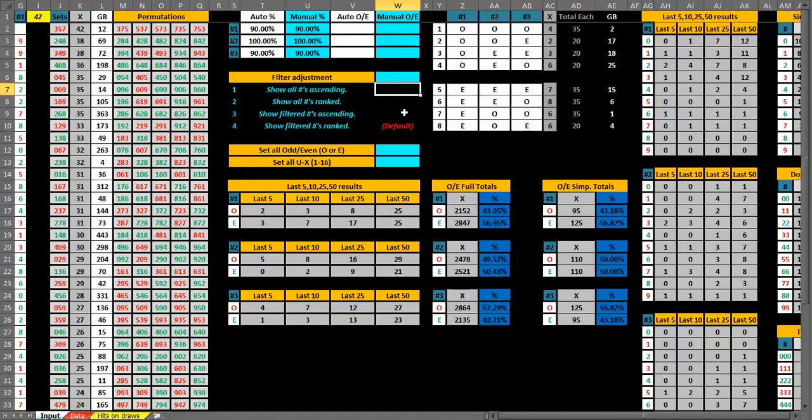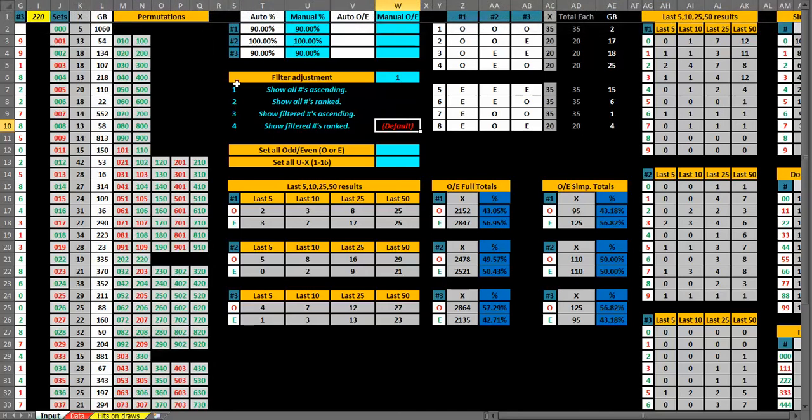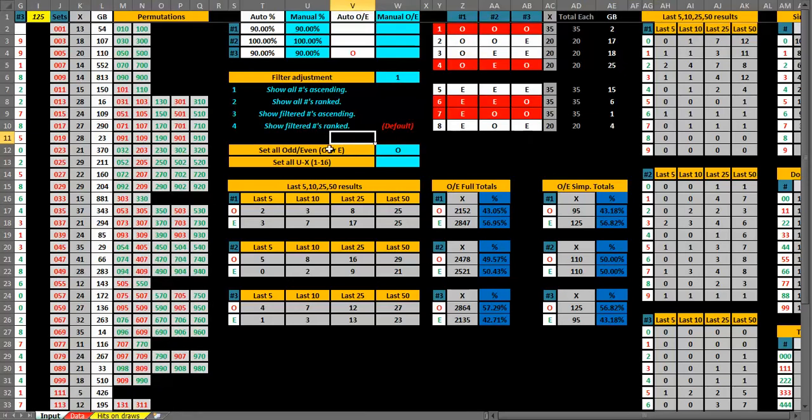Okay, now let's say that let's go to 1. That's going to put all of our 220 combinations back up to look at. That's every single one of them. No internal filtering for 1 or 2 setting here. Okay, now if I go here and I type an O there, okay, that gives me all the odd numbers only.